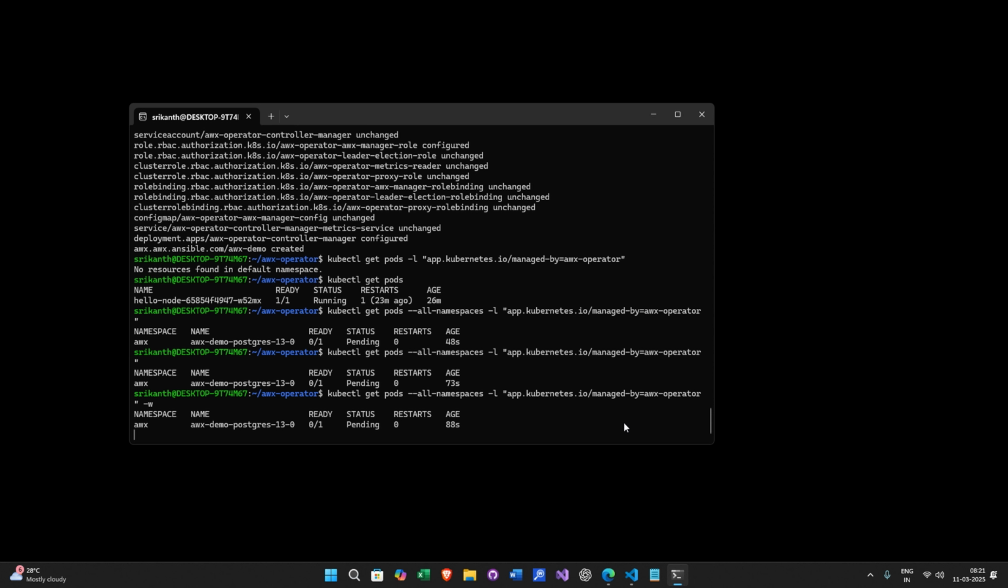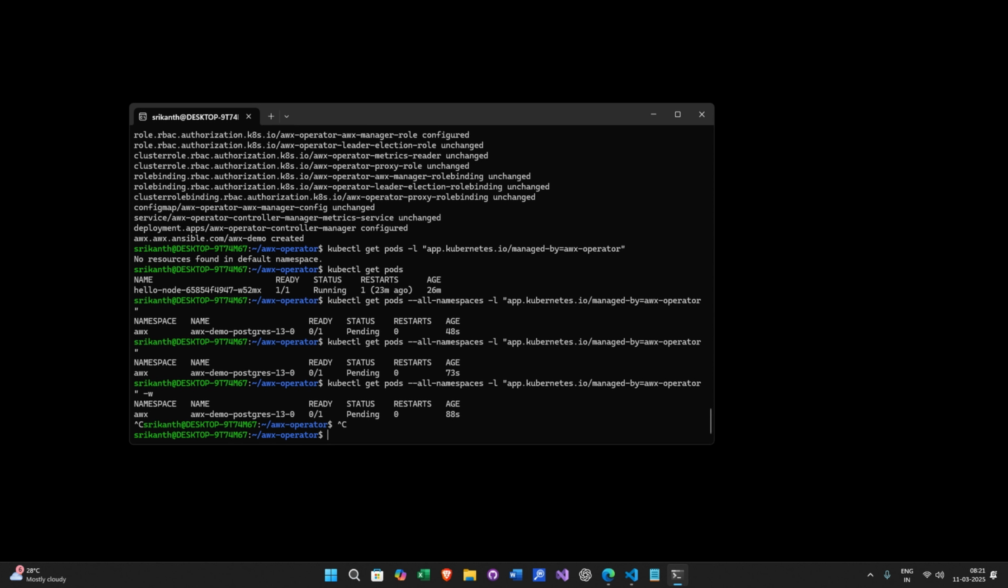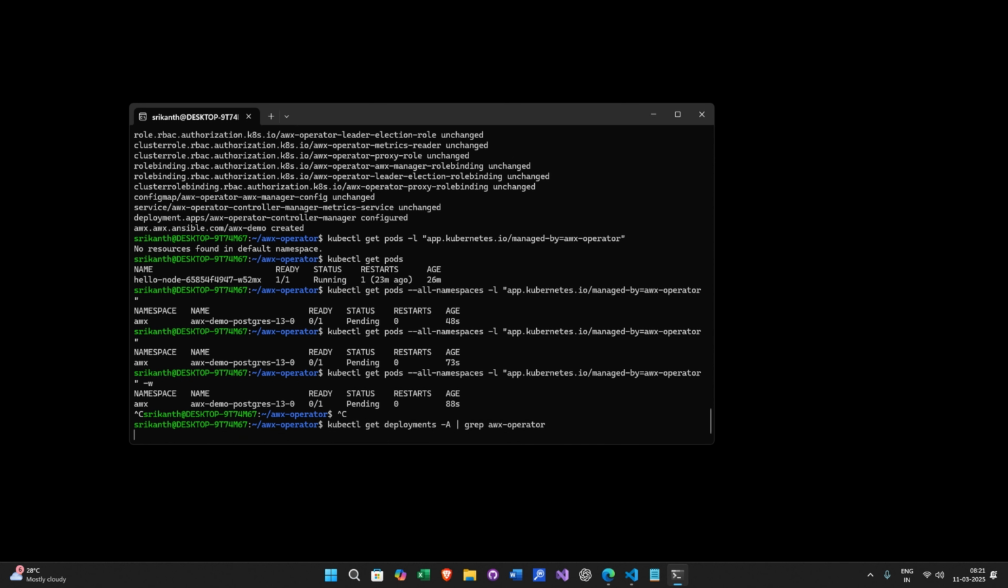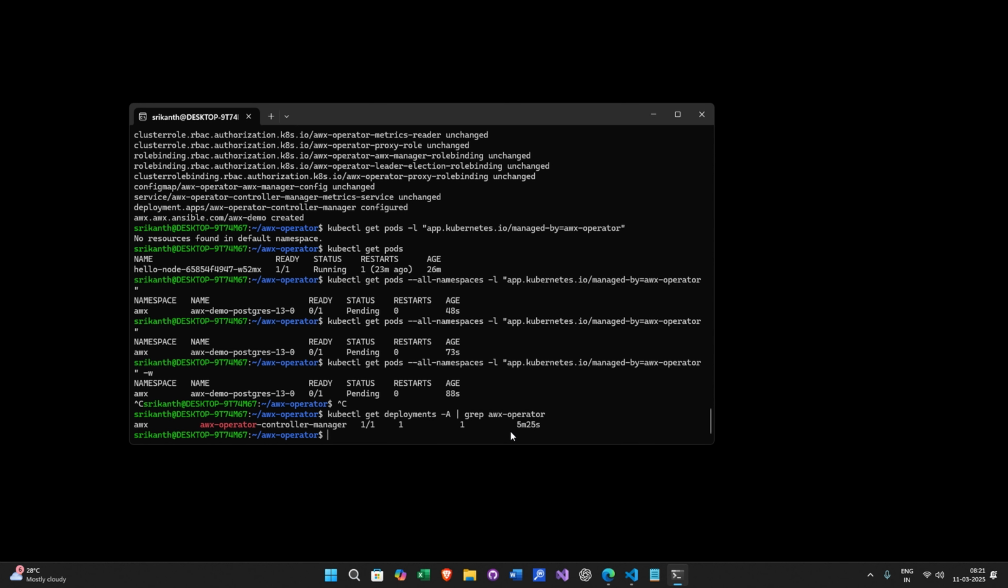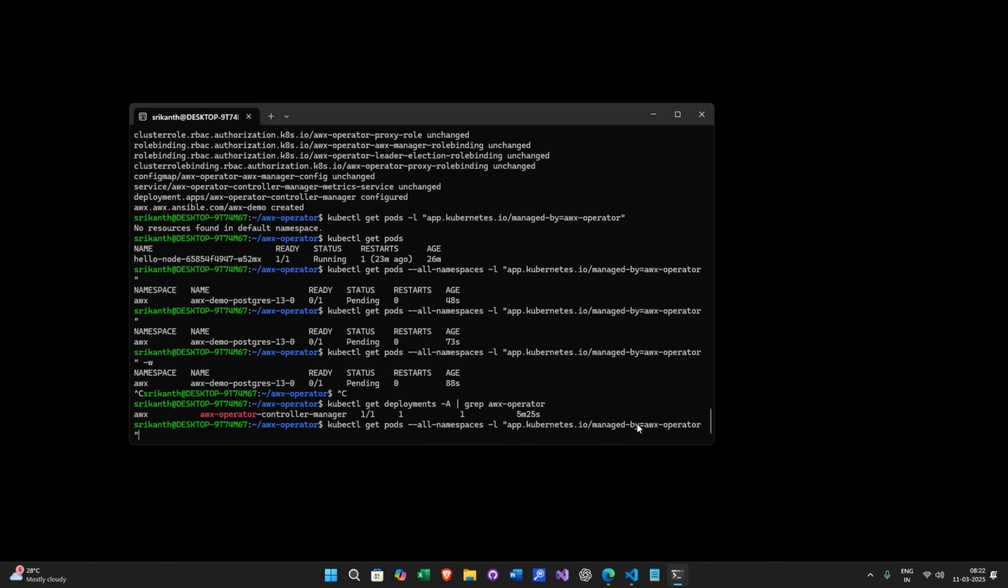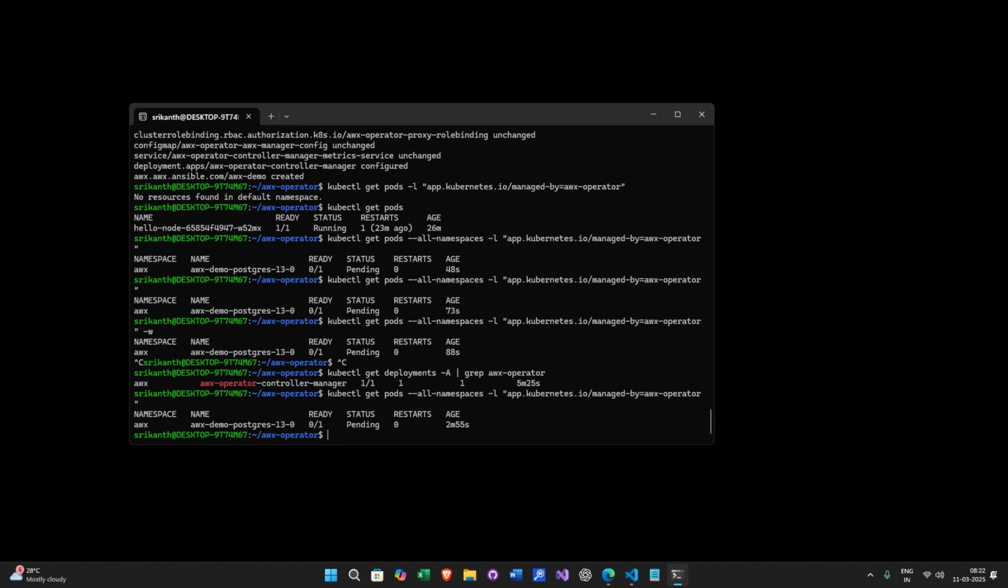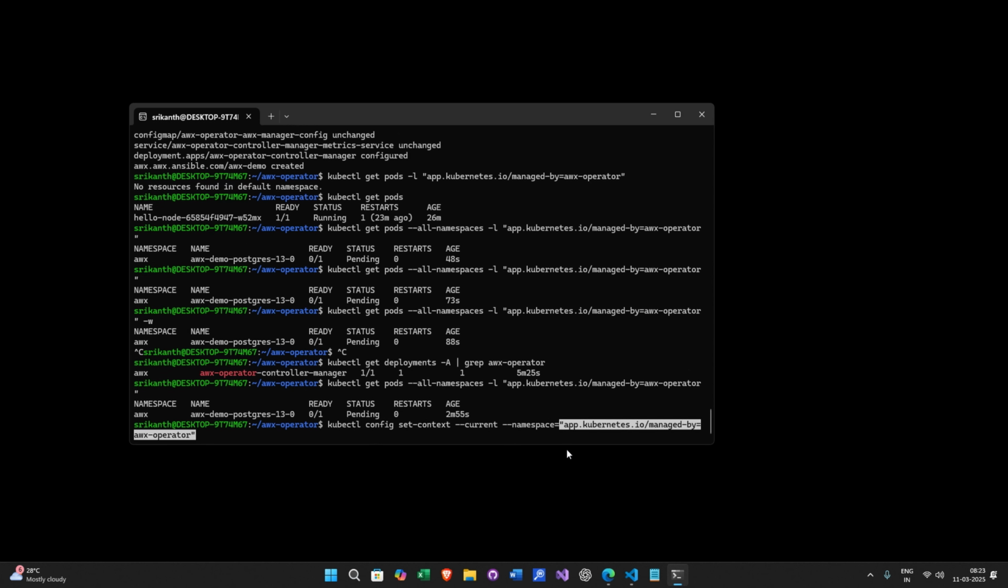Okay, it is taking some time. Let's see if there is something else we can check. So this command shows whether AWX operator deployment exists or not. So it exists. Let's check again on the status. It is still pending. Let me make this namespace the default one so that I don't have to keep passing this as a parameter.